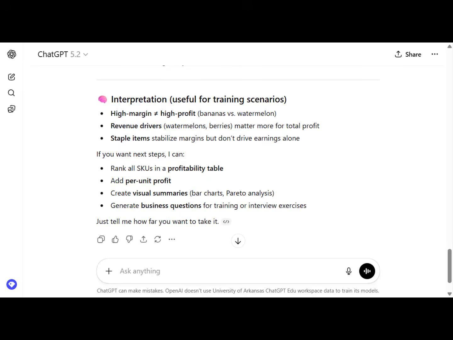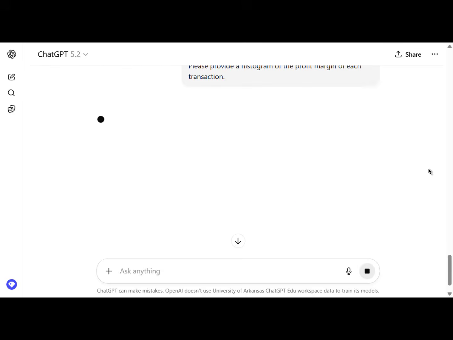to do is ask it for a histogram of the profit margin for each transaction. Histograms equal counts. So we're essentially trying to get the count of how many are in each bin or each bucket. And so let's go ahead and ask that. It's going to be a visualization. It's a frequency table. How many counts are in each bin?